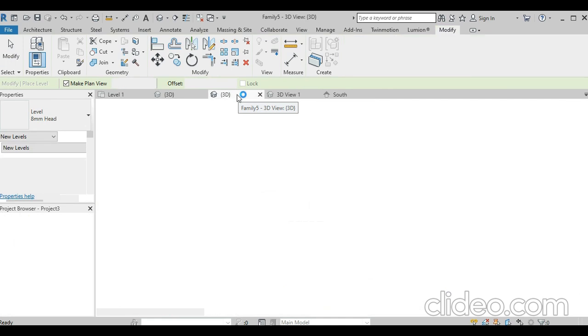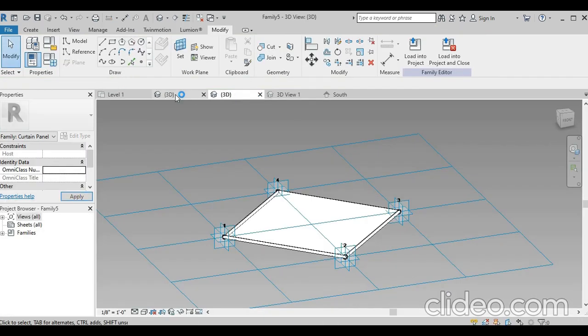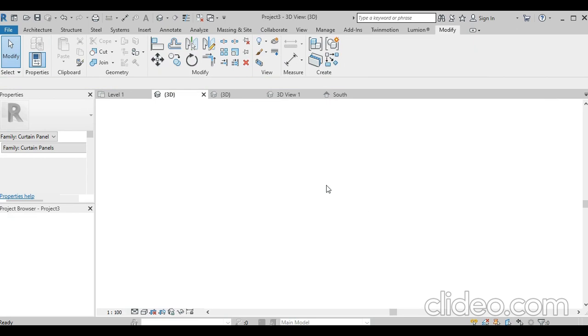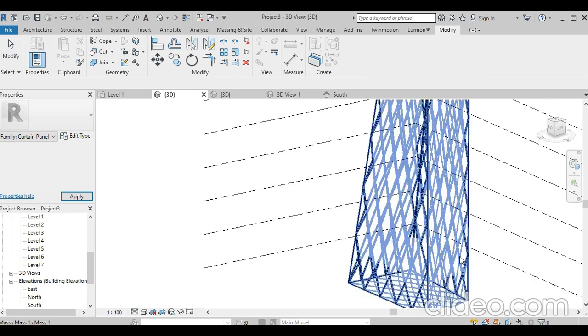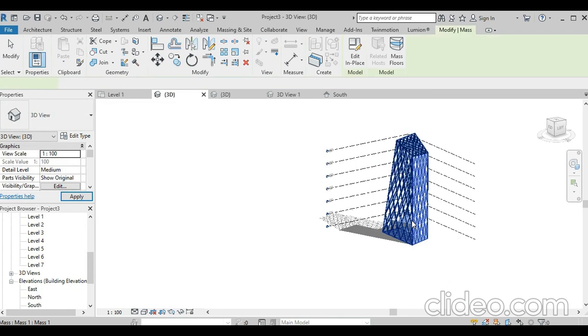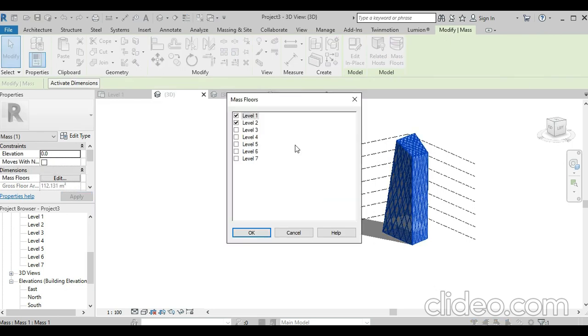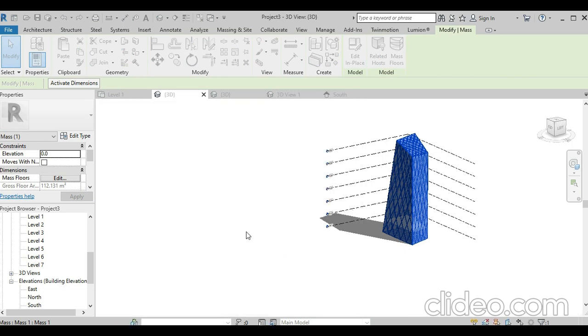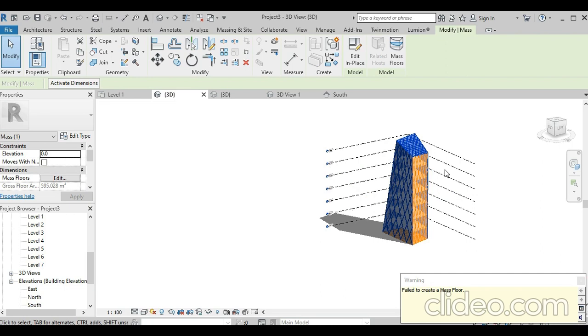So we go again to the 3D view. This one. And then we click on the mass and then we click on the mass floor. This option allows us to create floors automatically on the selected levels. Hit OK, and then the floors are automatically created.